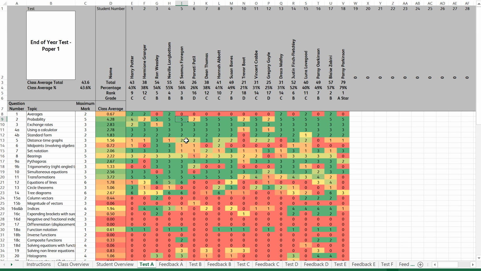Dark green, like this, is full marks for that particular question. Red is, of course, 0, and then there's a graduated scale through red, orange, yellow, all the way up to green, to explain how well they've done on a particular question.